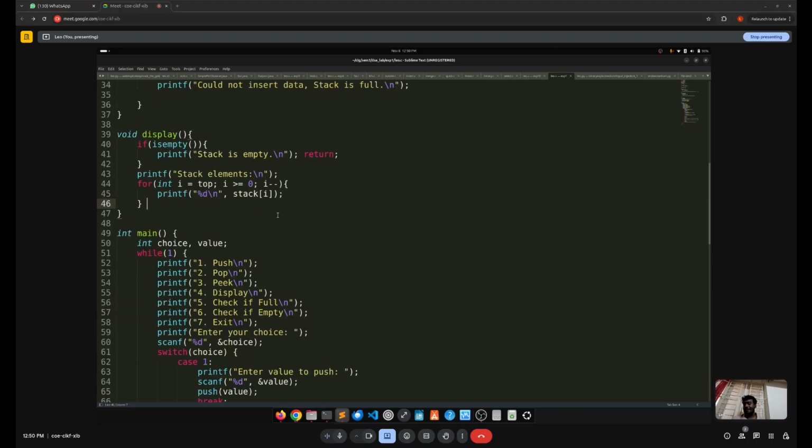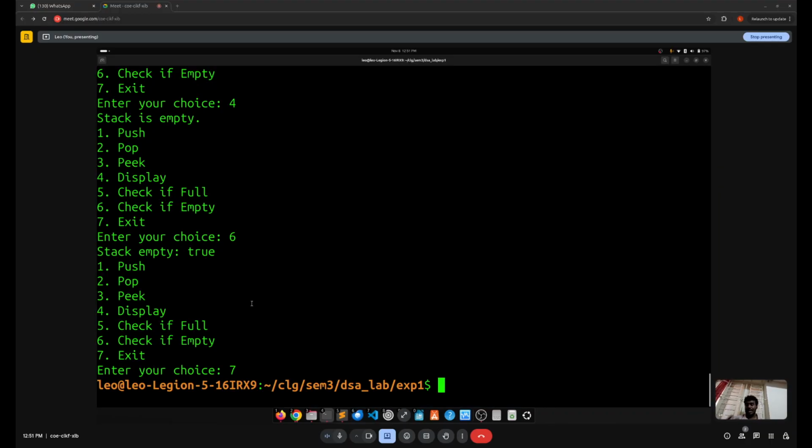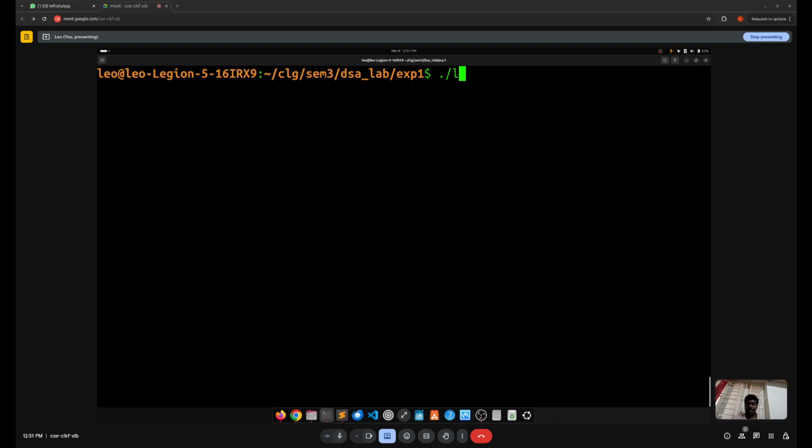Over here, I have seven functions in the stack: push, pop, peek, display, check if full, check if empty, and the seventh one is exit. Push and pop are used to insert and delete elements in the stack. Push is used to insert the elements, and pop is used to delete the elements. As I told, the pop function deletes only from the top of the stack.